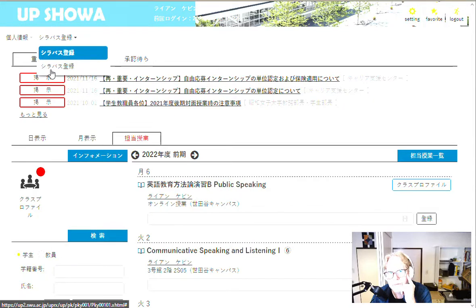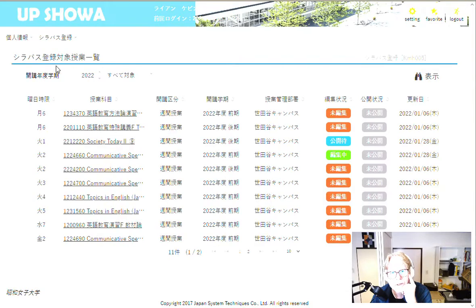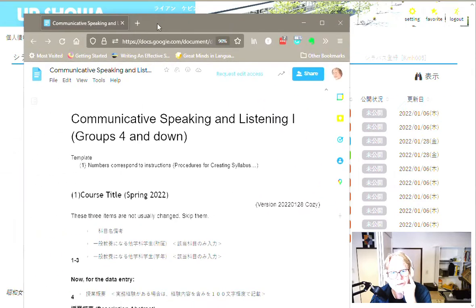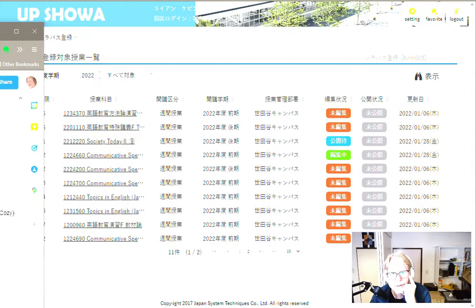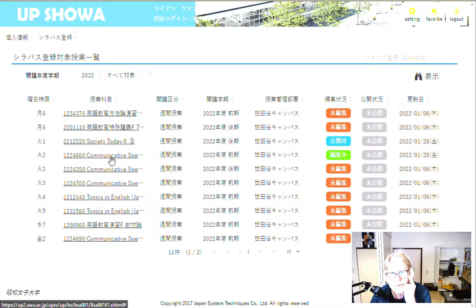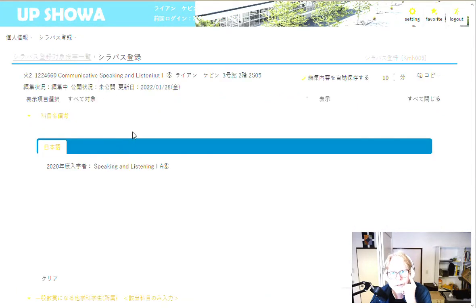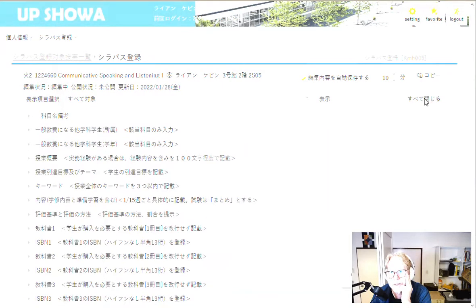They don't have an interface in English. Click on the second one here. And now Cozy Sensei has sent me Communicative Speaking and Listening One. Okay, and that's group six. So that looks like the right one. Okay, so the first thing I want to do is just close everything down like this and follow the quick and dirty guide.